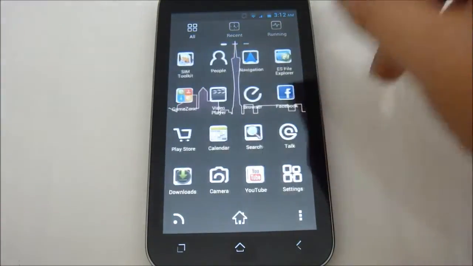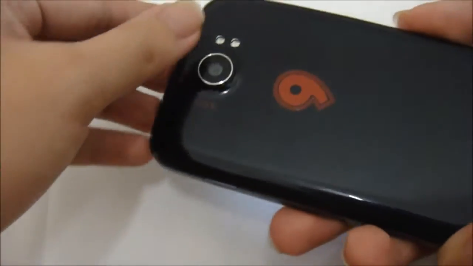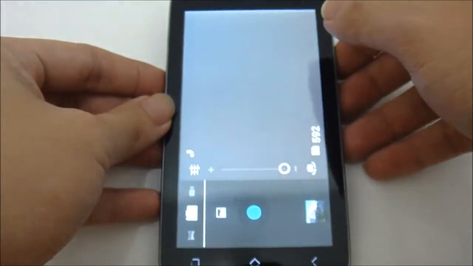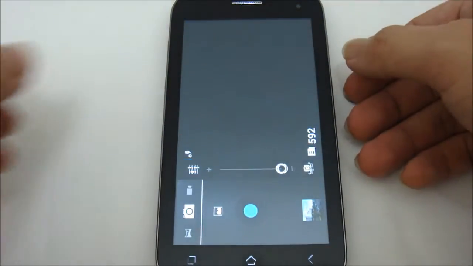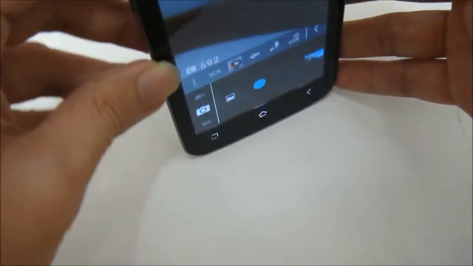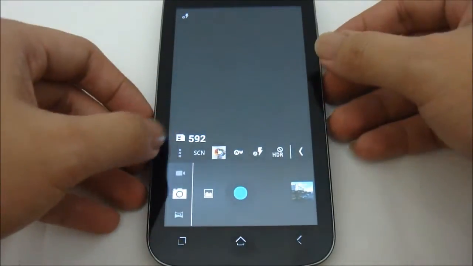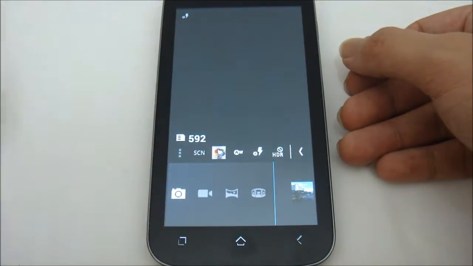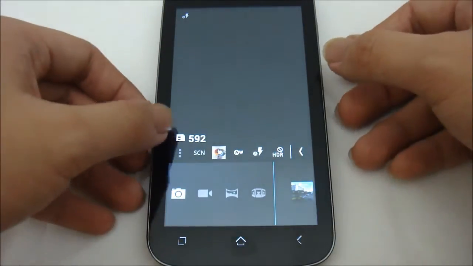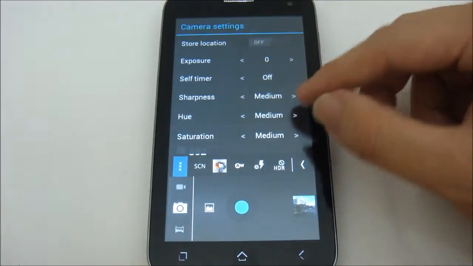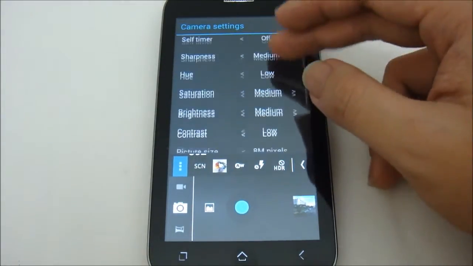Now what's next? The camera. The camera of the Stealth 2 is an 8 megapixel unit with 2 LED flash, and of course it supports autofocus capability as well. Now let's take a look at the things that can be changed. As you can see here, there are 4 shooting modes: normal photos, videos, panorama, and 3D rotate photos, or whatever you call it.